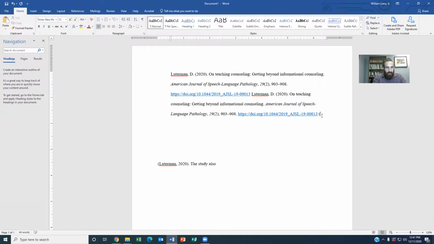And what you do is you then include the citation, Luderman 2020. But with paraphrasing, and even with direct quotes, you'll put the period at the end of the citation. But if it's a block quote, you put the period at the end of the text's direct words. So with a block quote, the period goes after the words. With quotes and paraphrases, your period will go at the end of the citation.